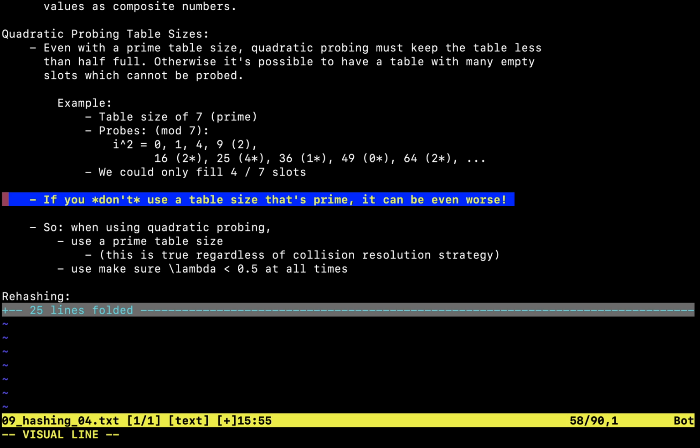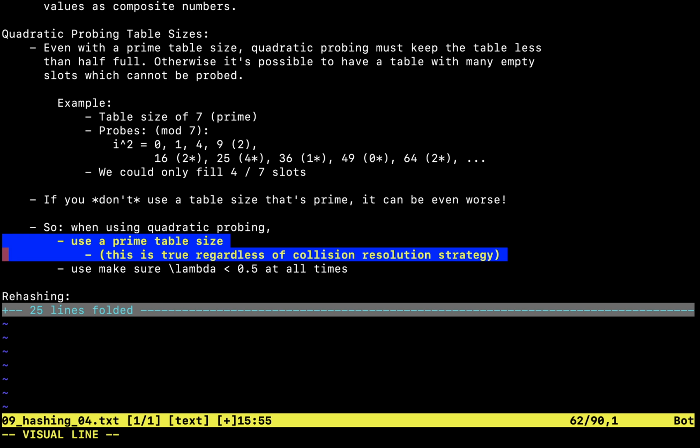So you do want to use a prime table size, but when you're using quadratic probing, you want to make sure that your load factor is less than 1/2 at all times. In other words, the table should only be at most half full. Then you are guaranteed that you should be able to find a spot that's empty. In order to prove this, we would have to do a proof, which I'm not presenting here. And I will reiterate that a prime table size is a good idea regardless of which probing strategy we're using.